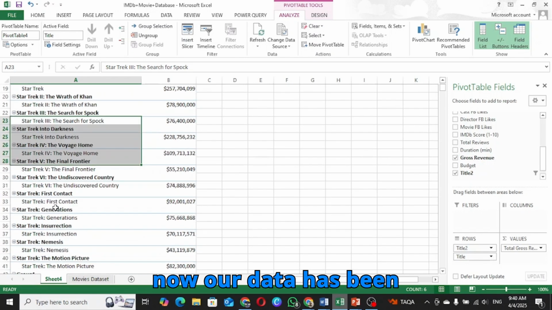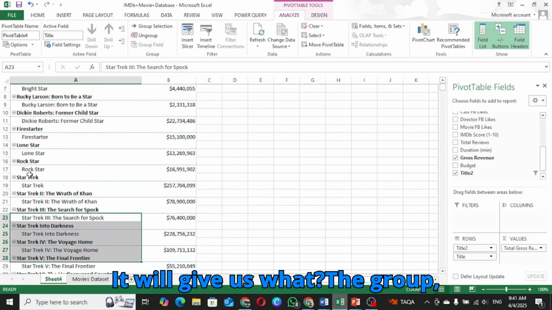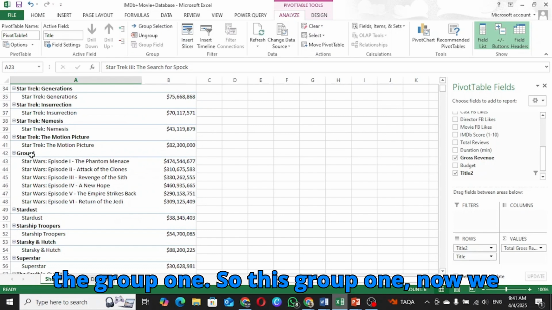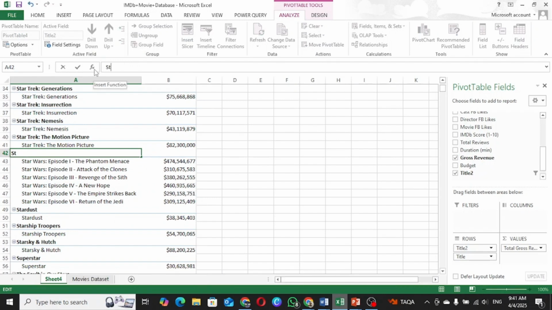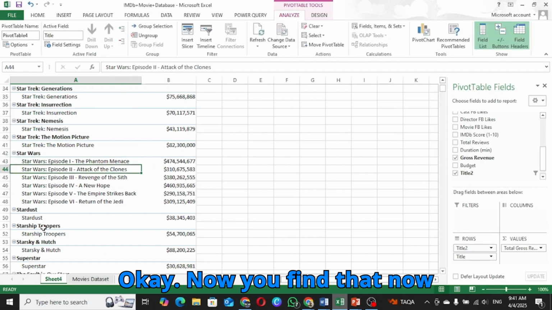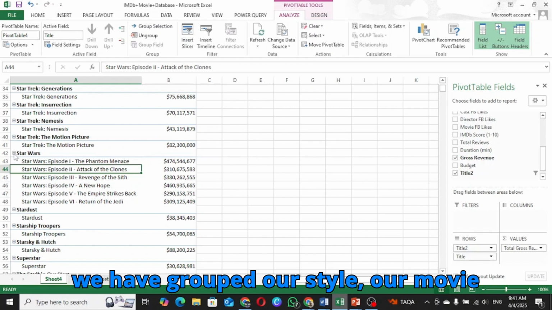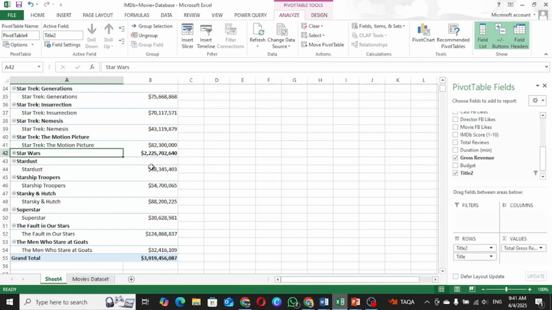Now our data has been grouped by Star Wars. It will give us a group one. So this group one, now we can change it, give it the main title, Star Wars movies. Okay. Now you find that we have grouped our movies into Star Wars, which is giving us 2 point something billion.